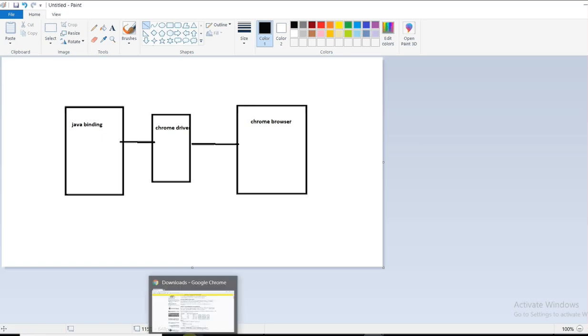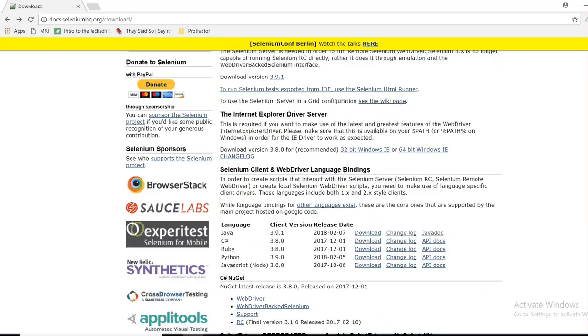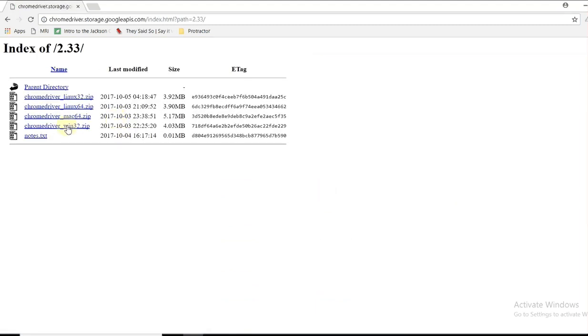So where do I get these drivers? This is the first question, right? Of course, go to the Selenium HQ download section, and if you scroll down, you see here we have third-party drivers, bindings and plugins, right? From here we need to download the Chrome executable, the Chrome driver. All I have to do is click on this 2.33 and download the driver, right?